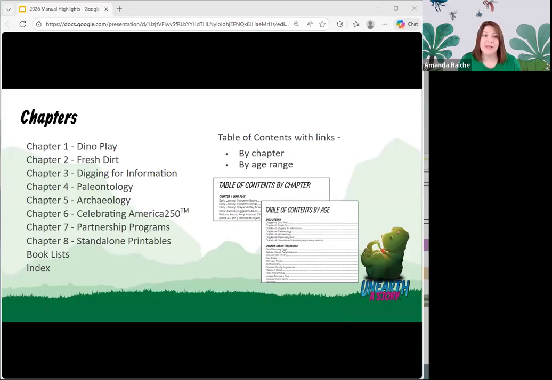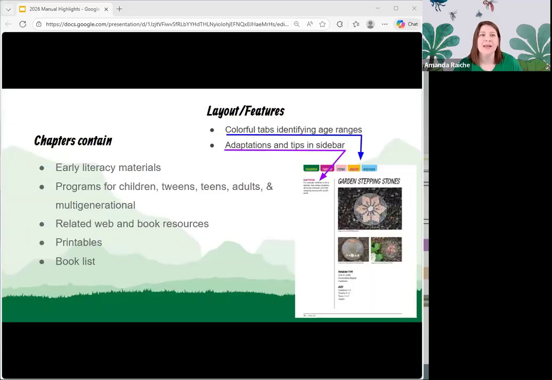And then, of course, we end with a chapter of standalone printables, things like reading logs, certificates, bingo cards, coloring, activity sheets, different things for various ages. And then we have our book list. We have a comprehensive book list of all of the books, all the languages. And then we also have them broken into bilingual Spanish and English. And then, of course, we finish up with our handy dandy index for really quick referencing.